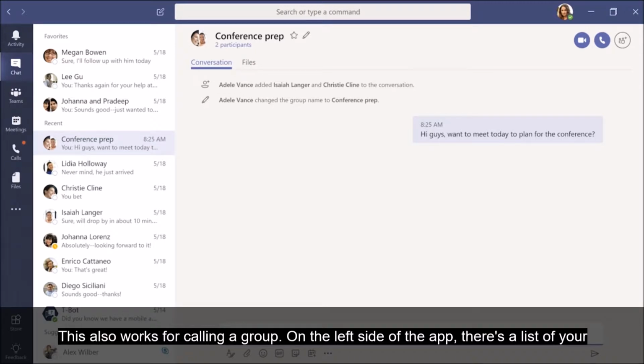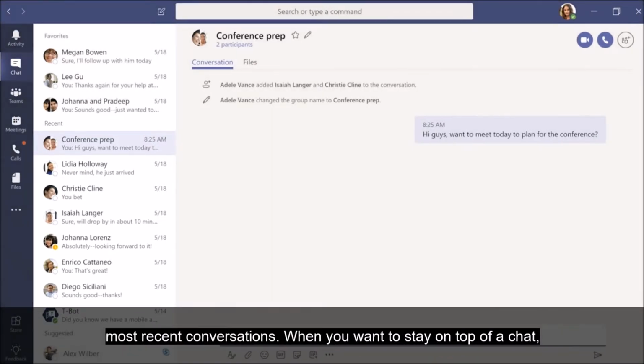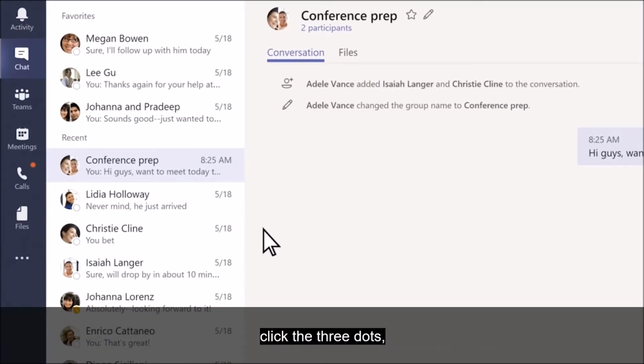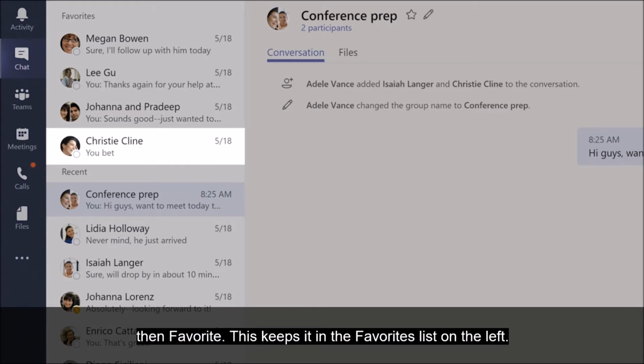On the left side of the app, there's a list of your most recent conversations. When you want to stay on top of the chat, click the three dots, then Favorite. This keeps it in the Favorites list on the left.